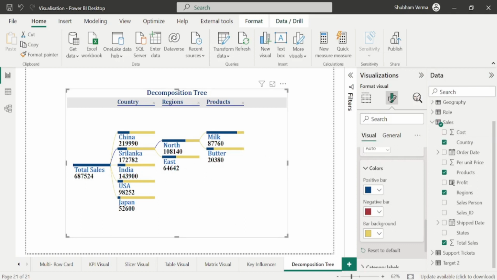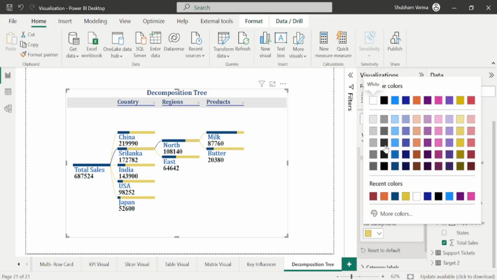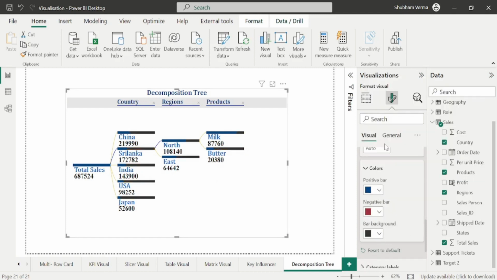And the last option is bar background, that means the remaining space. If you want to change the remaining space, you can do it from here as well. See, now it has changed into black color. And if you want to reset your default setting, just click here on reset to default.